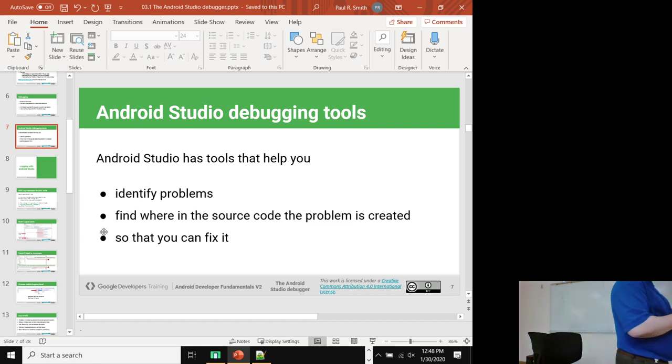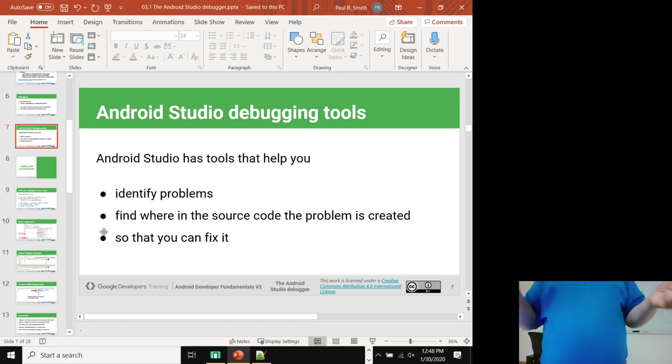So Android Studio has a lot of tools that are built in. They'll help us identify what the problems are. We can track down to usually what line number it is, especially if we have a crash. If we look at a crash, we can see, oh, well, it's line number 3 or 4 or 28. Usually we can do that. And once we see that, then we can fix it.